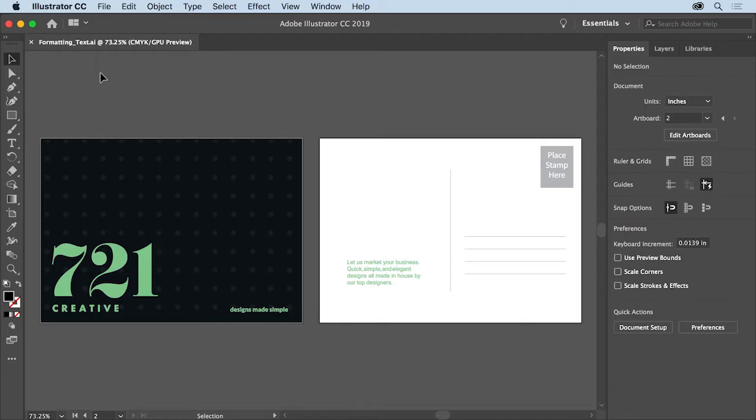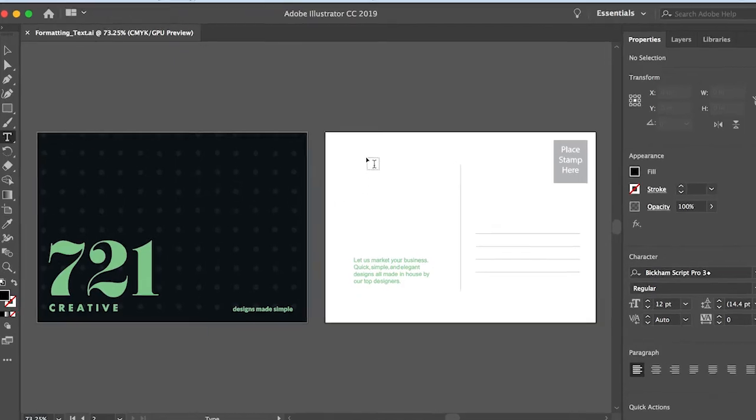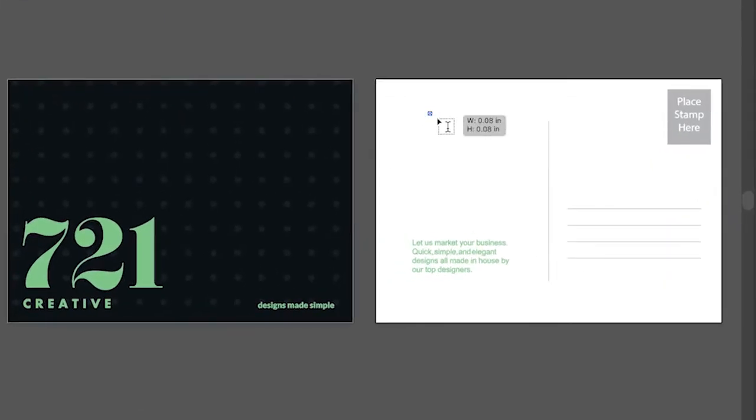First, you'll add some text to the project. So select the Type tool in the Tools panel on the left, and in a blank area of the document over here, click and drag to create an area of text. Type Designs Made Simple to replace the placeholder text.